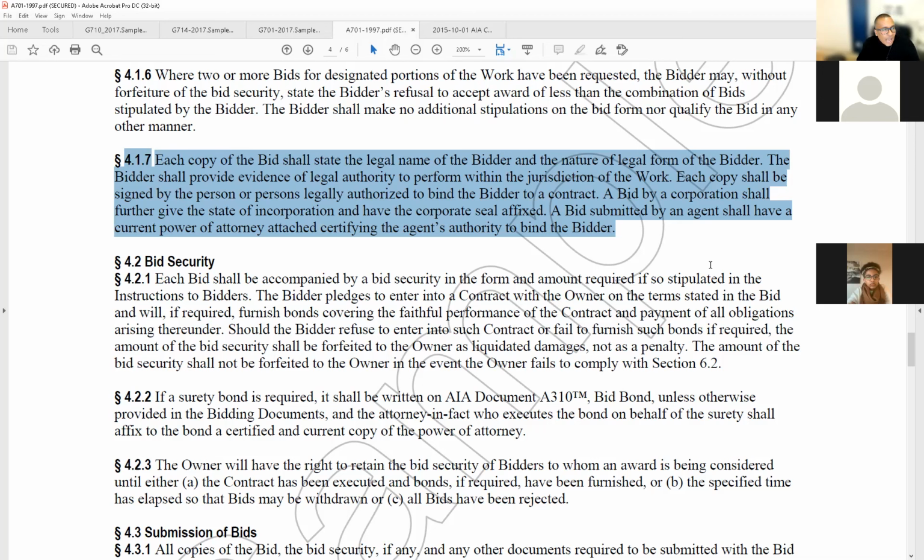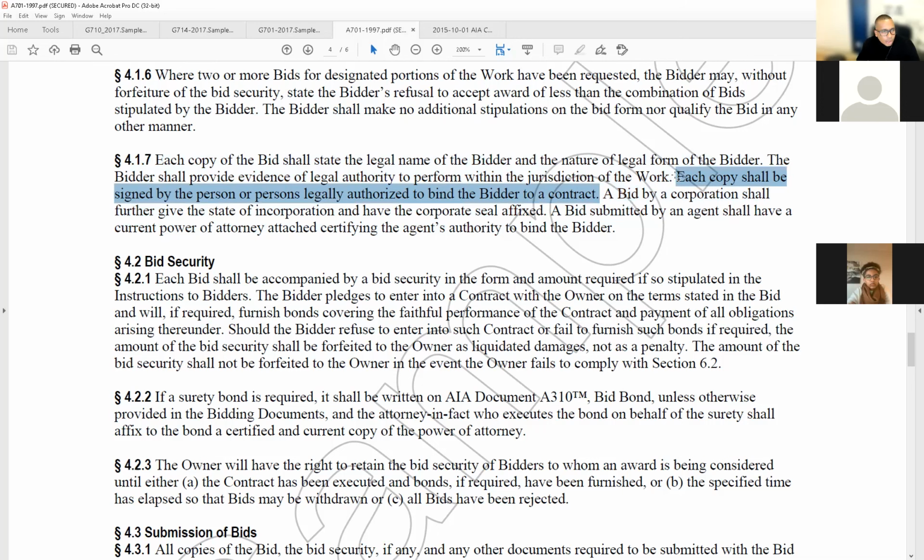Each copy shall be signed by the person or persons legally authorized to bind the bidder to a contract. You can't just have your 13-year-old daughter sign the document. She's not legal. She's not age appropriate to be able to sign this thing. You can't just have a neighbor sign for you. It's got to be done by either the president or the vice president or some sort of secretary or trustee or board of director that will have the authority to sign this. Not that you will be quizzed on this. I don't think you would, but I wanted to let you know.